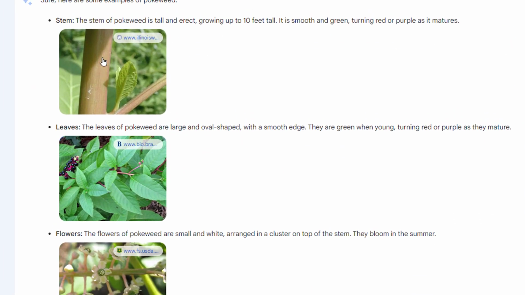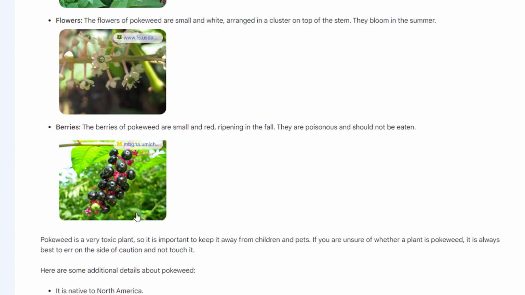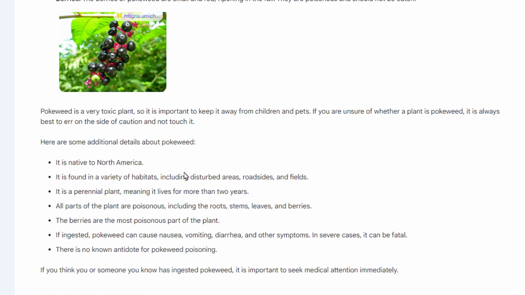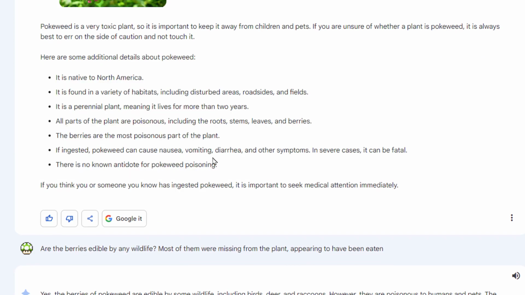Show me examples of pokeweed, details. And then it gave me pictures and even said that this is the stem, but it becomes bright red or purple, and gave me some of these things and the berries. All of that looked exactly like pokeweed. Here's some additional details about pokeweed.